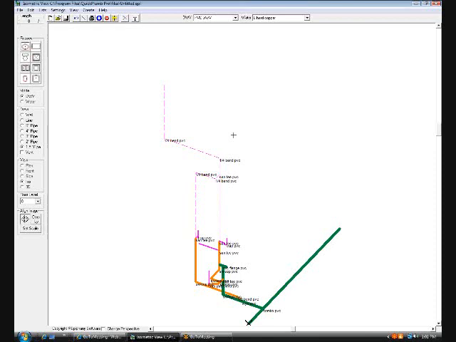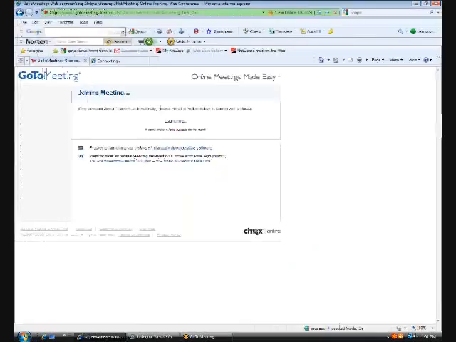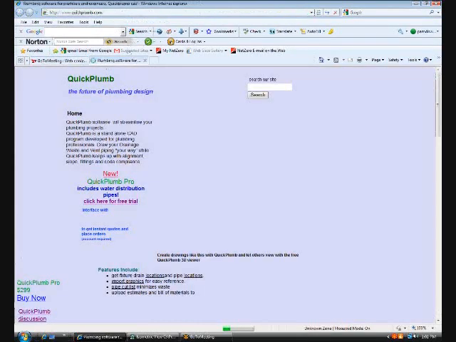Your contact information, is it going to be on their computer screen once they start drawing? Yes, they can go to QuickPlumb Help, of course, is the help file. The QuickPlumb website does give you the contact information.